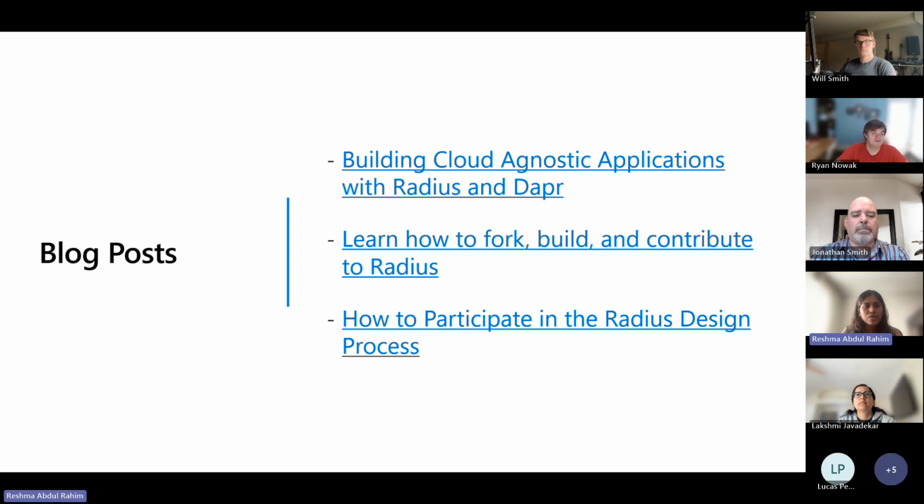The second blog post here is about contributing to Radius. This gives detailed guidance on how you can fork, build, and contribute to the various parts of Radius. So if you're someone who's getting started with Radius or need a refresher about the whole contribution experience, do check out this blog post. The third one, which recently got published, is about participating in the Radius design process.